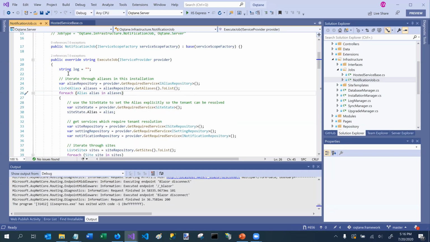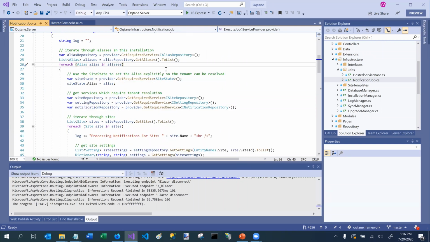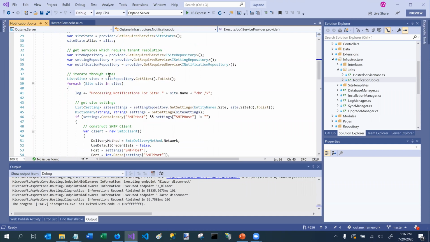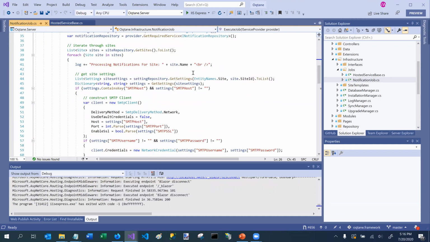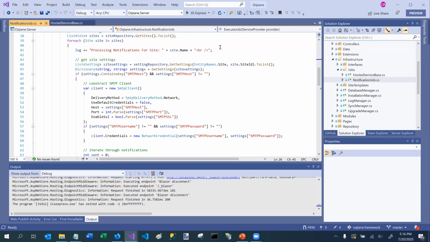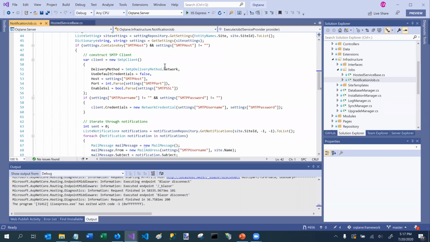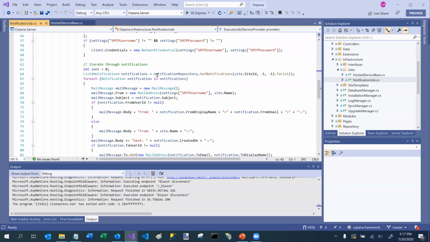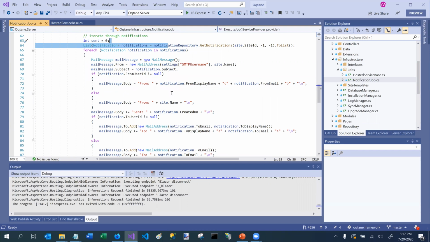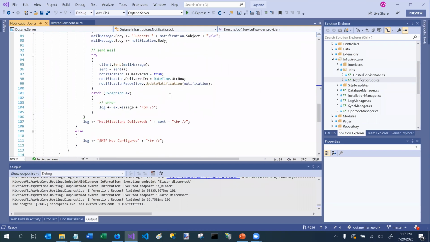In this particular case, when the job executes, it's iterating through the aliases that are part of the installation. Each alias is associated to sites, so it then iterates through the sites that are part of an alias. You are responsible for coming up with whatever logging you want. In this case, it's logging information related to the sites that it's iterating through. If a site has settings like SMTP host defined, then it's going to read the notification repository and send out email. That's how email is basically delivered on a background job from the notifications that are generated through Oqtane.